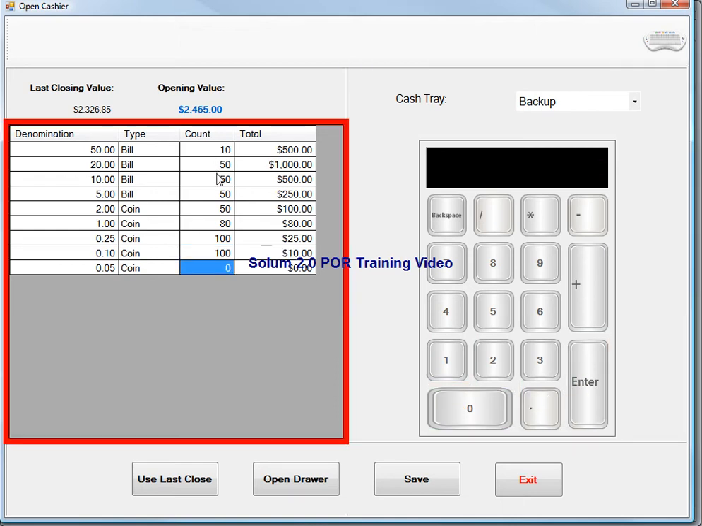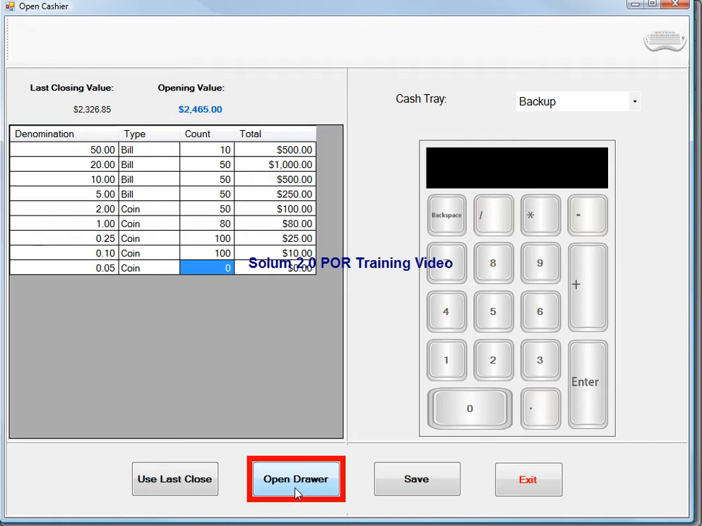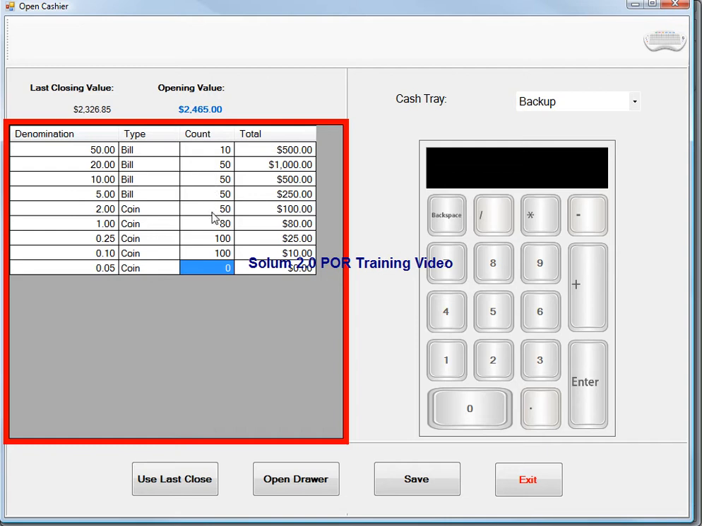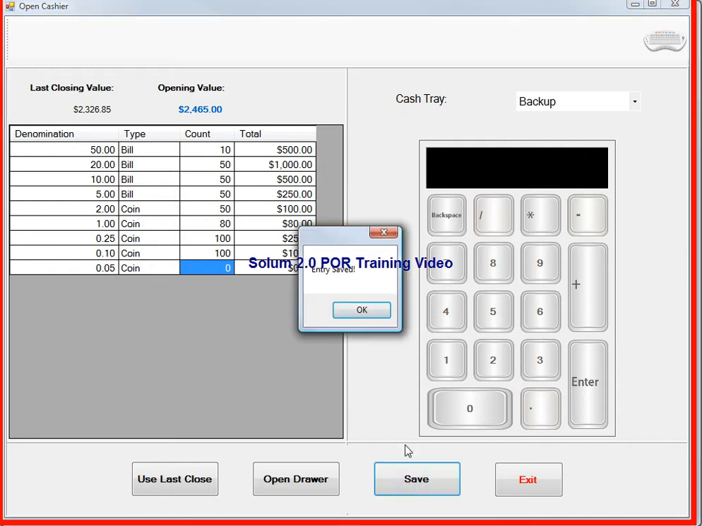Now that we've entered the quantities that are in this cashier, we can click the button to open the drawer, to open it up as we add these quantities. Also, I didn't mention there's a use last close button, as oftentimes when you're beginning the day, you're going to use the same cash trays you took out the night before, and this would enter the value that was last closed in closing the cashier. But once we've entered the correct values of everything that is in this cash register at this time, then we click the Save button to save this opening of the cashier.